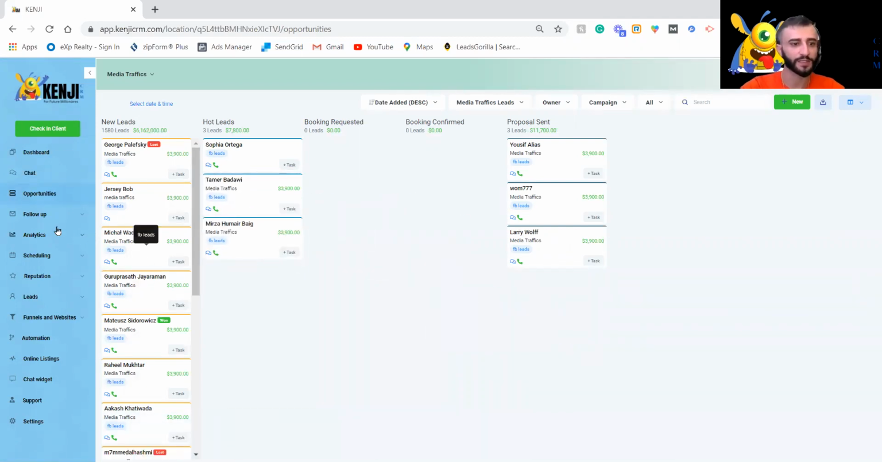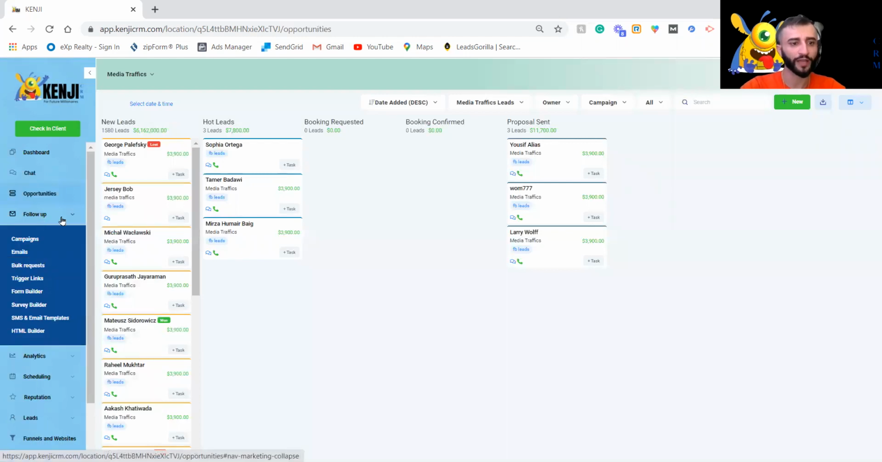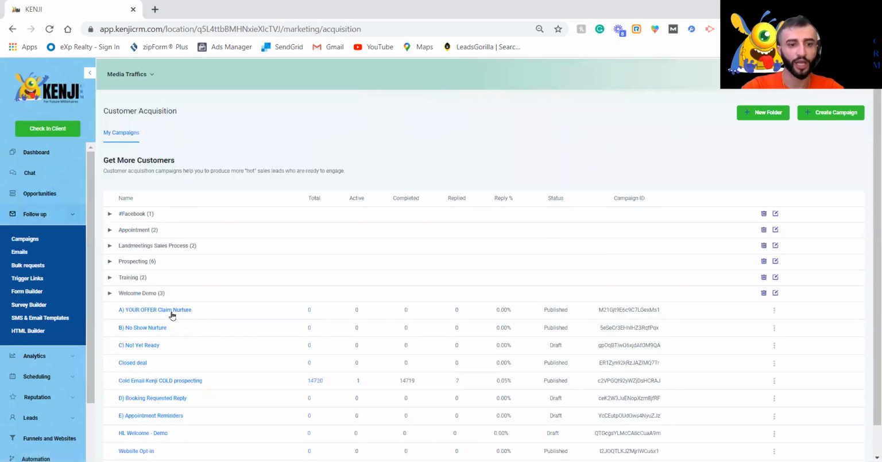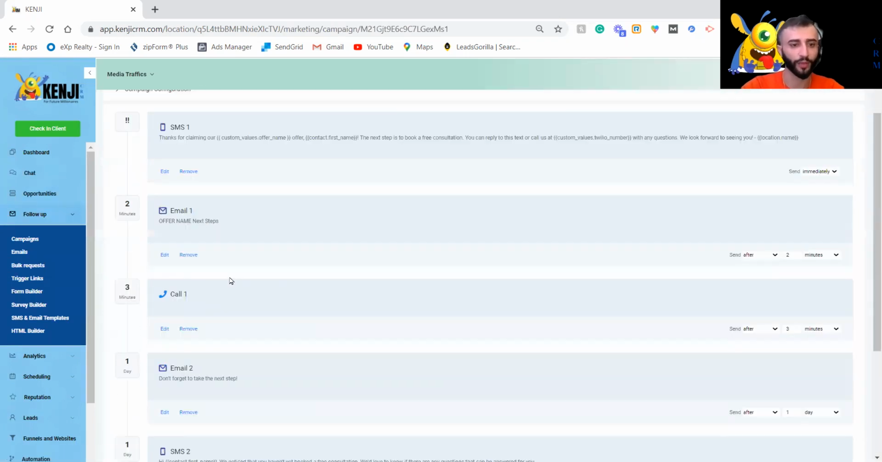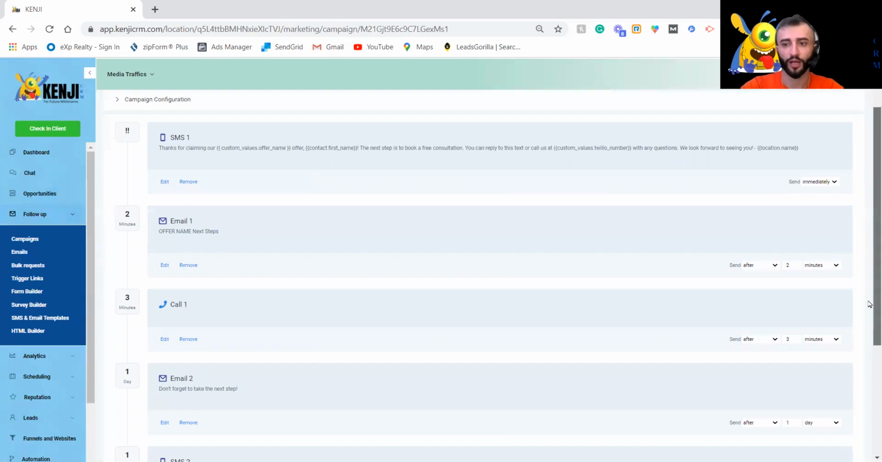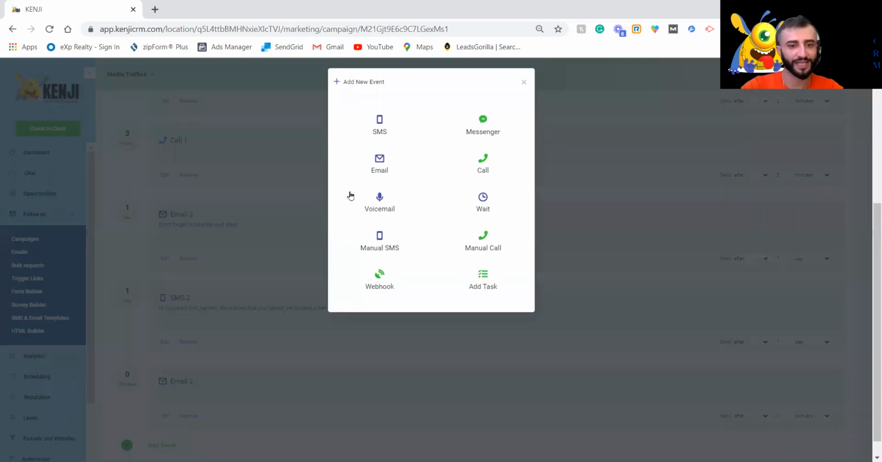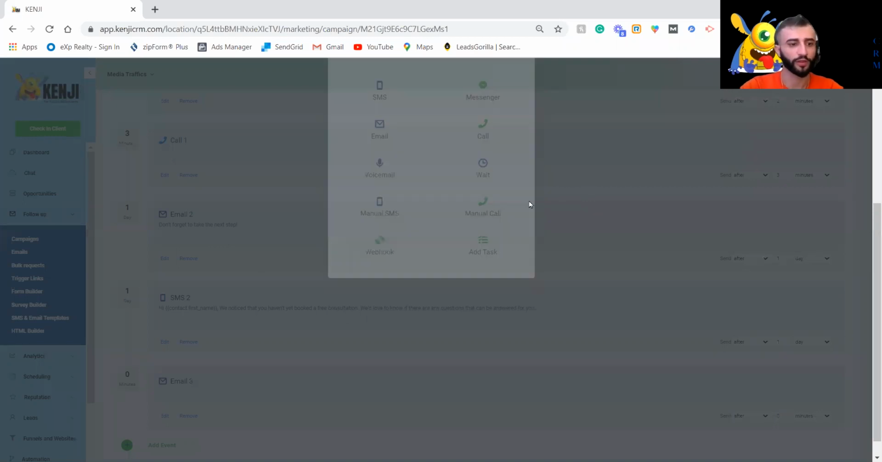stages in the sales. Right here, we have a ton of tools that a lot of our clients are saving a ton of money on. For example, campaign follow-up creation. We can follow up using text message, emails, automated call, Kenji functions as a dialer as well. We can do a voicemail drop. I mean, we can do a lot of things with Kenji.